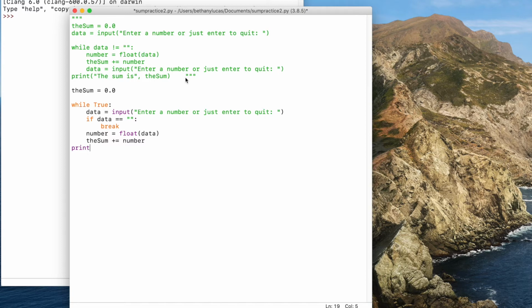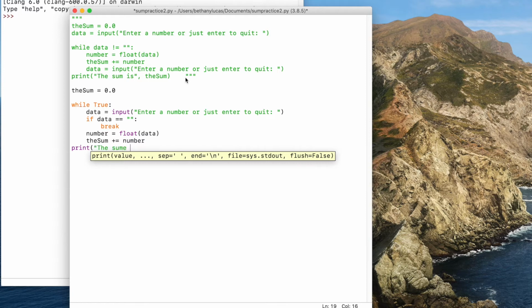Print. Oh, there I go again with the E. What is it with me and the E?